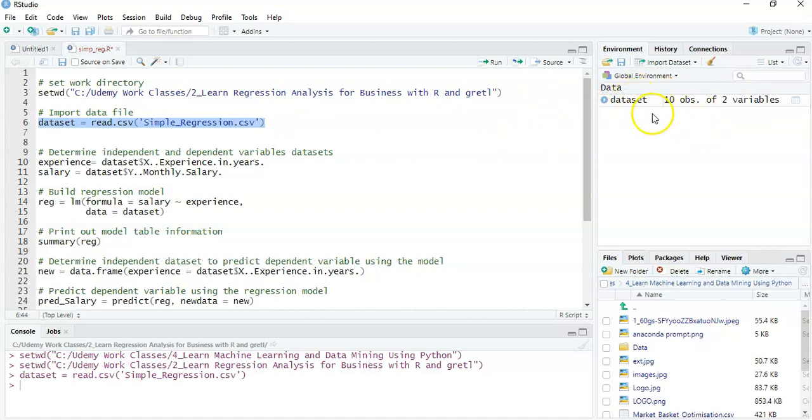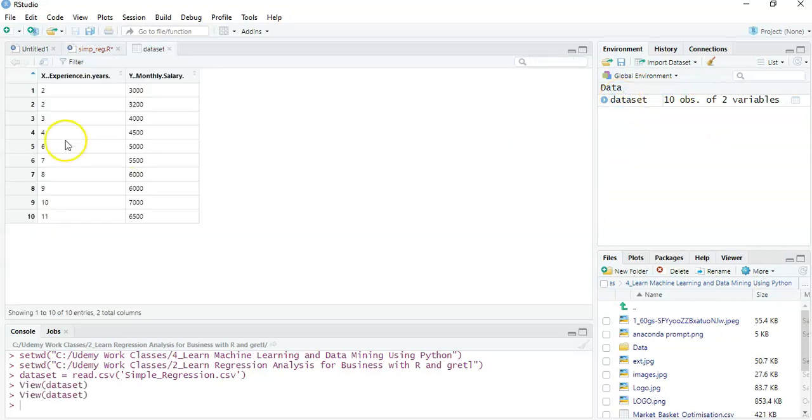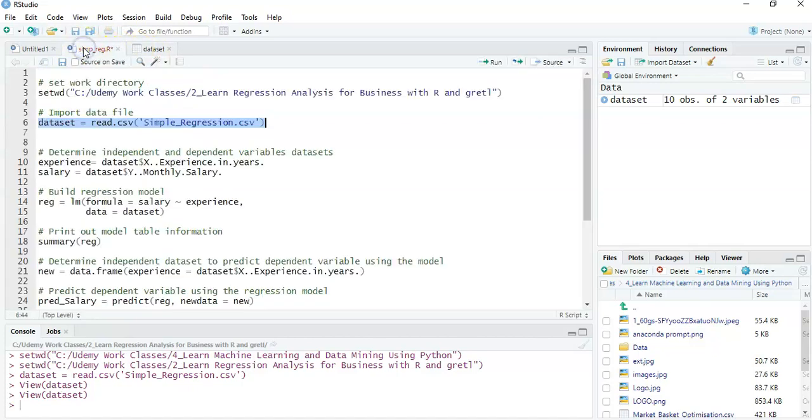And here when you see your variables that you create, double click on dataset and you will see here that your dataset is imported. You will find the two columns that we have in our dataset. The first one is the years of experience and the second one is the monthly salary. And we need to find the impact of this independent variable on this dependent variable, which is the monthly salary. So we can switch back to your file, click on the file here.